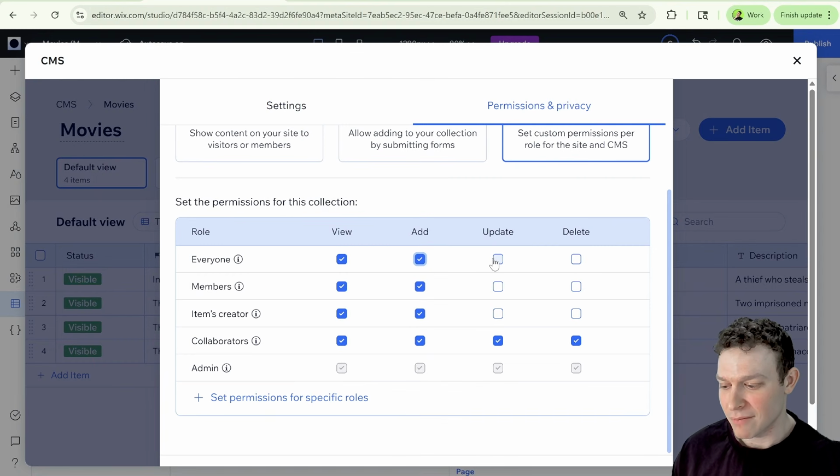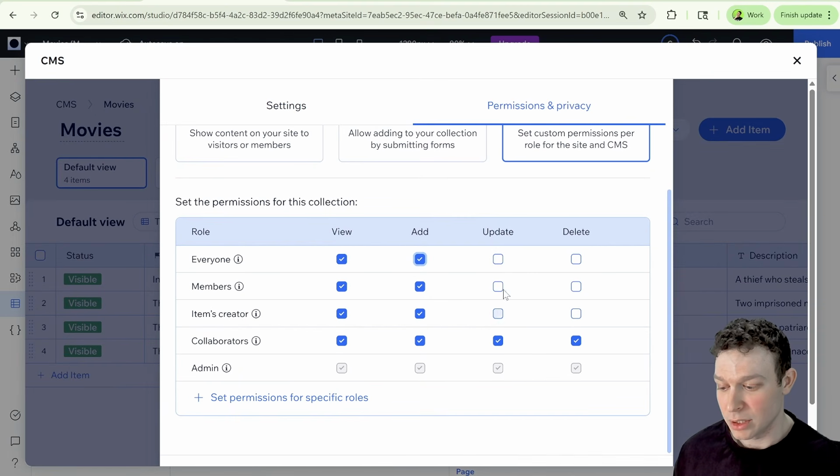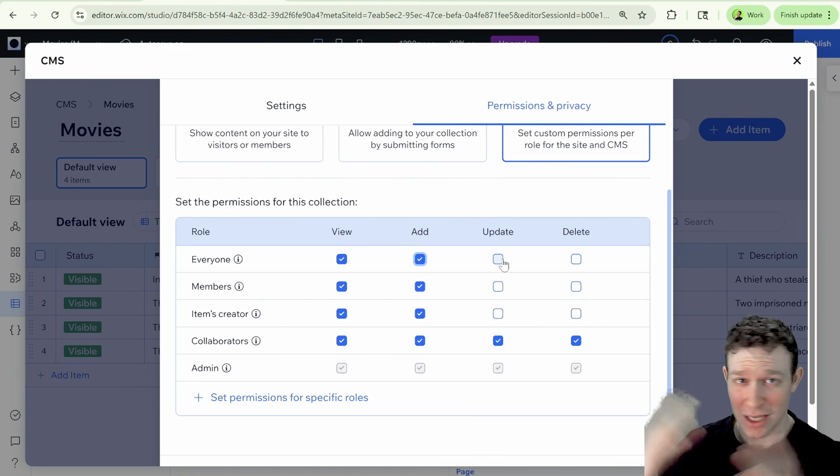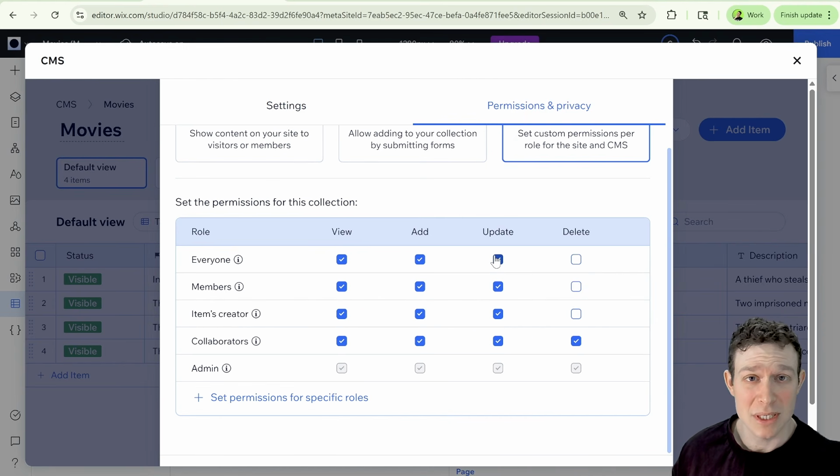And in terms of update, we only want to allow, for example, the item's creator to update. So if somebody created the item, then they would be able to update it. Alternatively, we could also set it to everyone can update. And then we have kind of like a Wikipedia style data collection, essentially, where everybody on the internet is just updating and changing everything. So it's unlikely you'd want to do that. But I'm actually going to set it to that just for demonstration purposes.